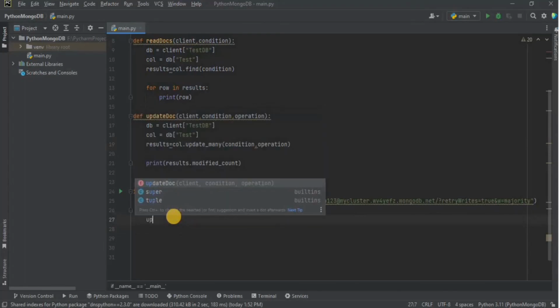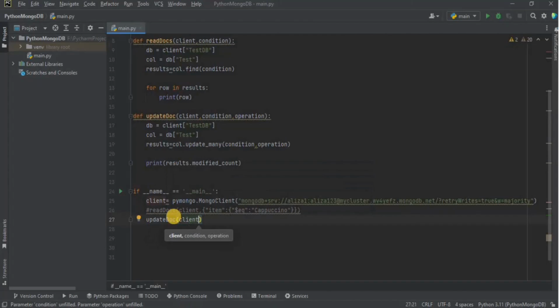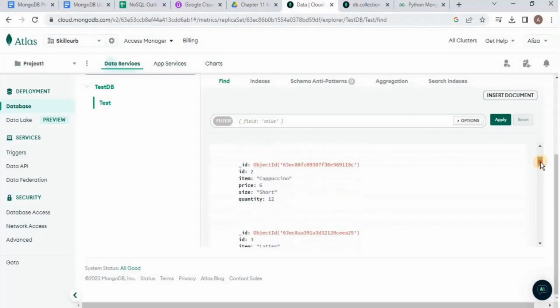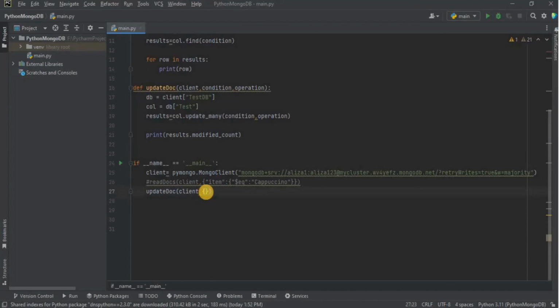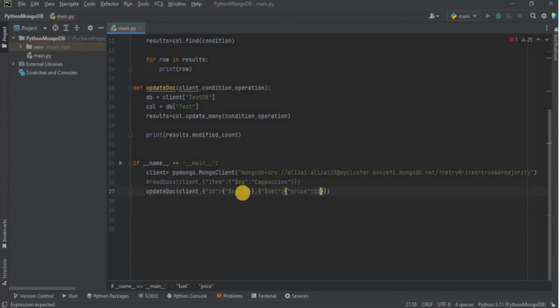Now we are going to call it, and for that we will move here and we will simply call update doc, into which we will pass the client. Then we have to pass the condition. I am going to update the record, for example this one, where the ID is 5 and I am going to set its price to 12. So here I am going to define the condition by saying that when ID is equal to 5, this is going to be our condition. And then we have to define the operation, that when ID is equal to 5, it is going to set the price to 12.